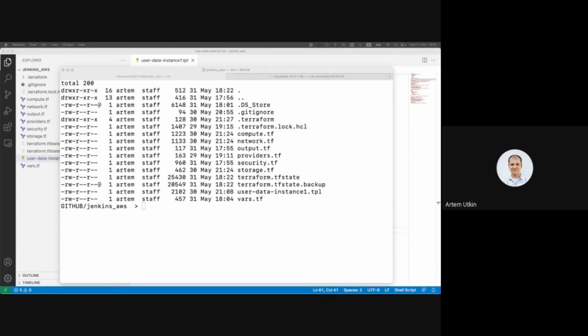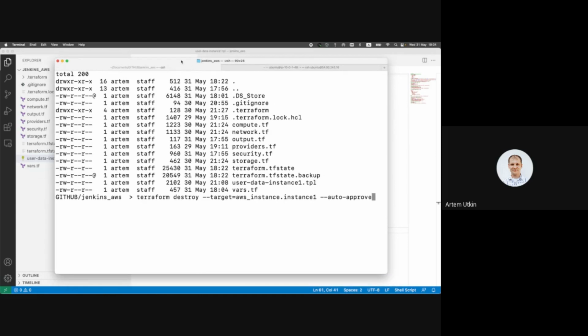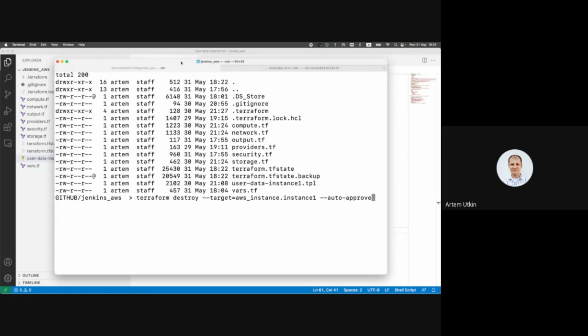First of all, what I'm going to do is destroy only the EC2 instance with the name instance1, just to check that state files are persistent in Elastic File System. Let's do terraform destroy.